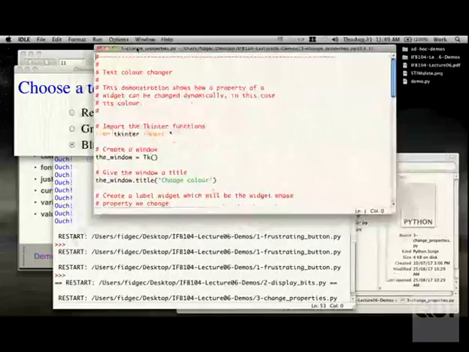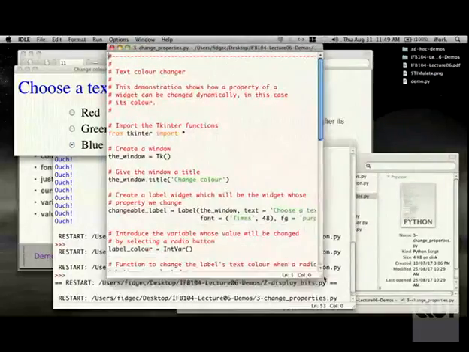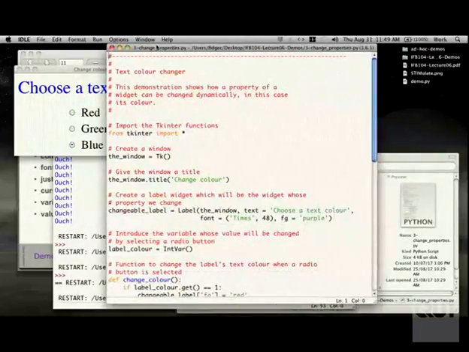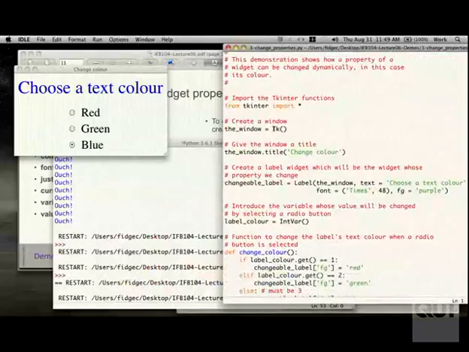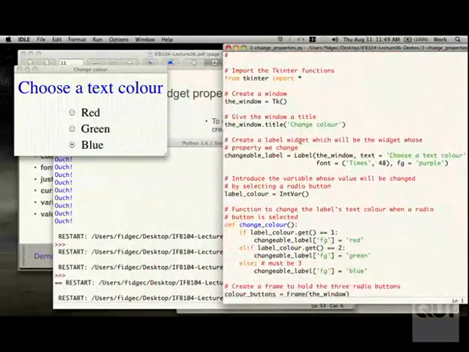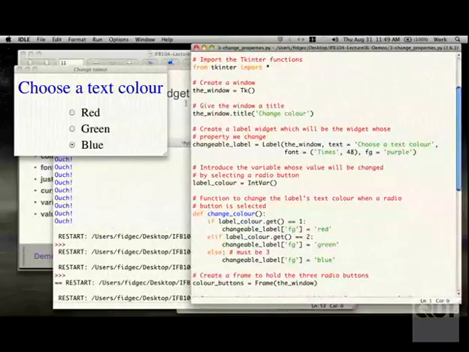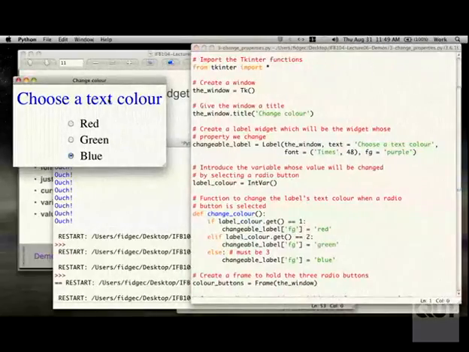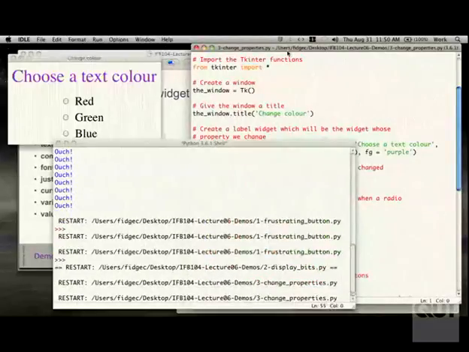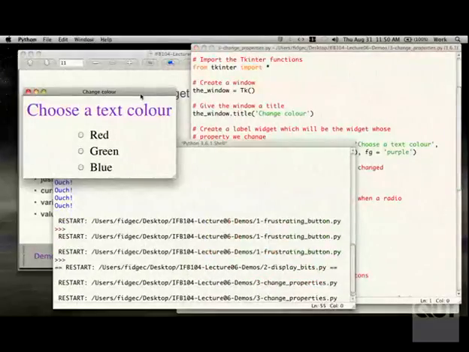Well, here's the program that does it. It's not a big program, but there's a bit of messing about in here. So we create our window, we give the window a title. It's always going to be the same in all these tkinter things. We then create a label. So this big bit of text up here is a label, and we call it changeable label. Its text is choose a text colour, as you can see. It's 48 point times font, and it starts off by being purple. So the initial colour for that text is purple.